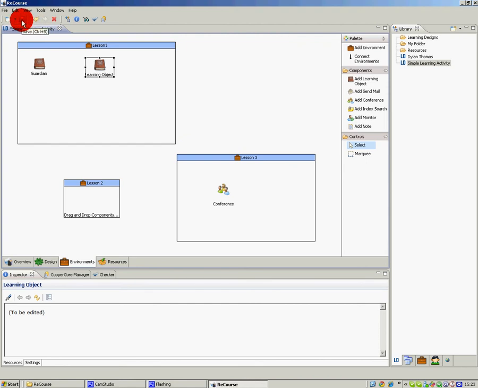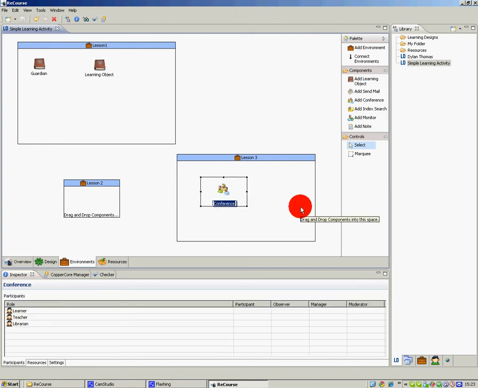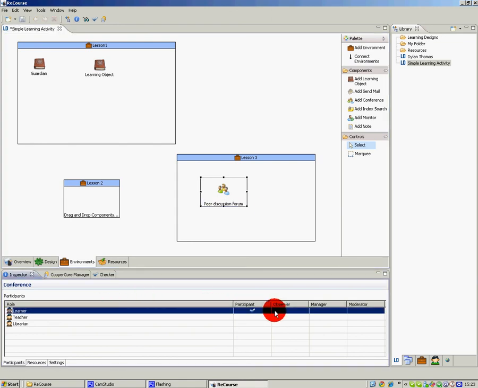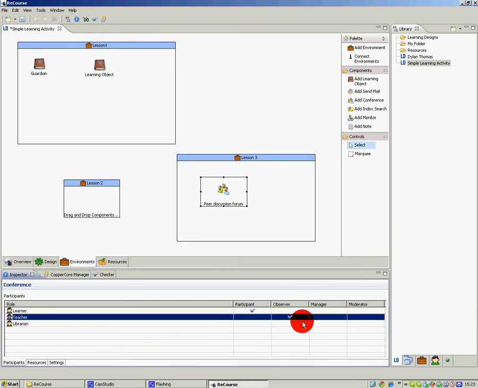And we just enter the name of the forum and call it peer discussion forum for lesson 3. We involve only the learners and we can make the teacher an observer, but we don't need to involve the librarian. Well, that's it for this stage.